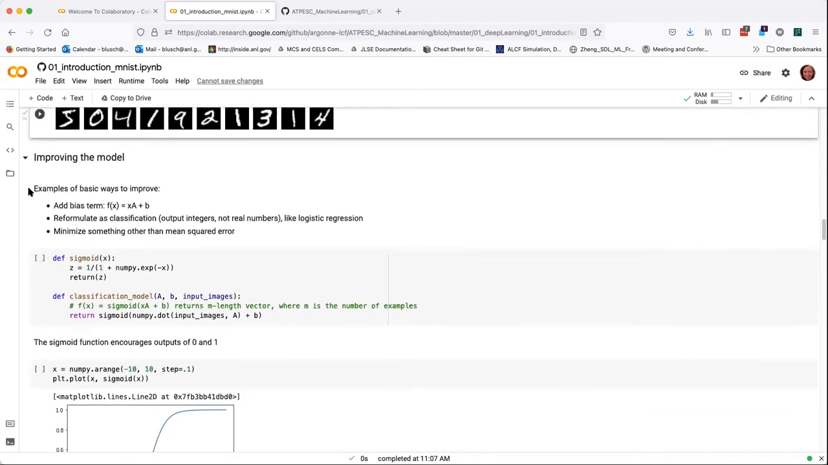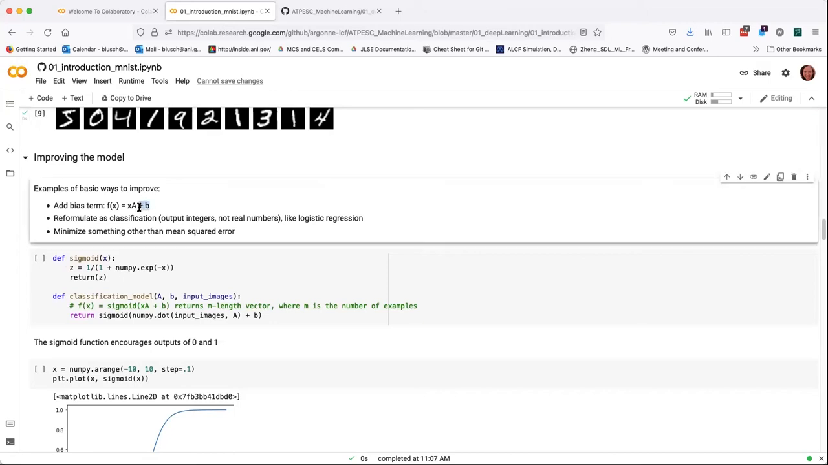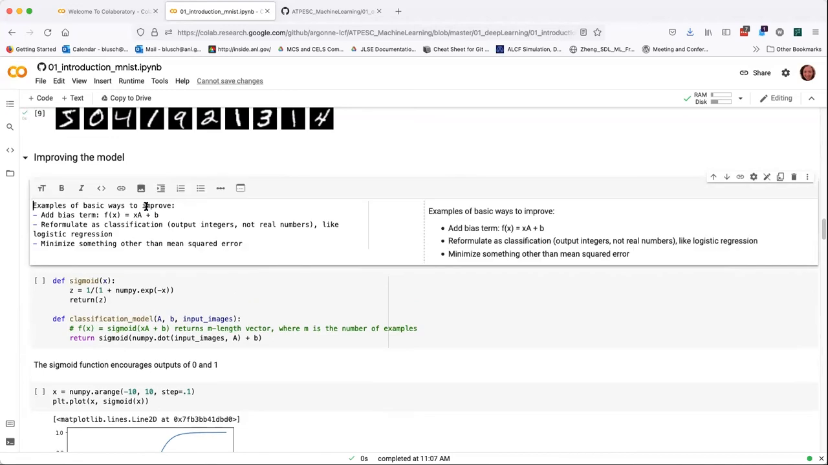So if we think about how to improve it, one thing would be to add a bias term. So matrix multiplication plus a vector.